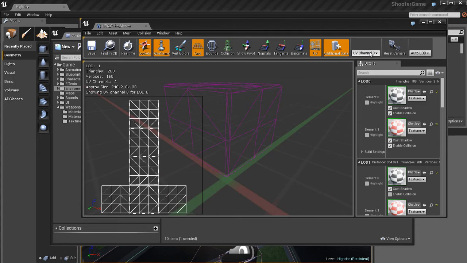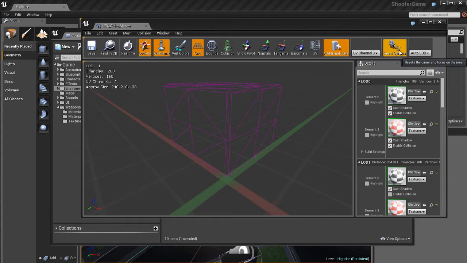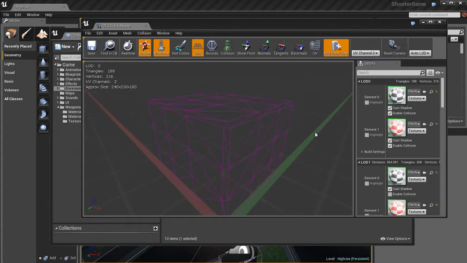And we can go to this UV channel button. And as long as you have more than one UV set, you're going to see them here in this drop-down box. So let's look at the second UV set. So if you have to troubleshoot light mapping weird, you can check out the light map UVs by going to that button. So pretty useful stuff. A lot of this stuff is meant for debugging, inspecting your static mesh. We can reset the camera right there with that button.